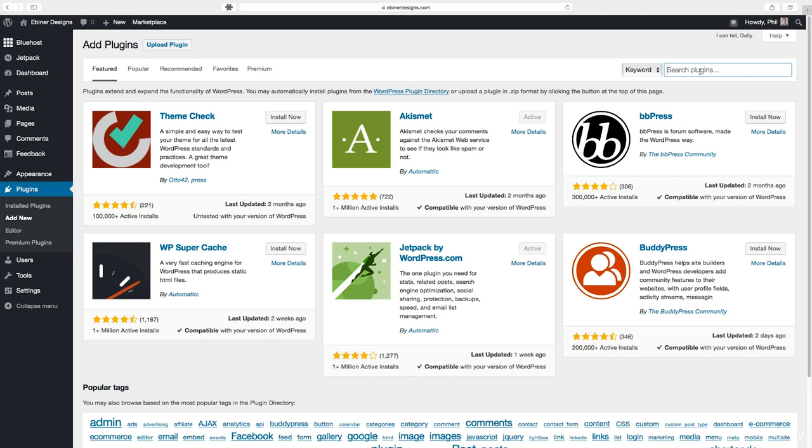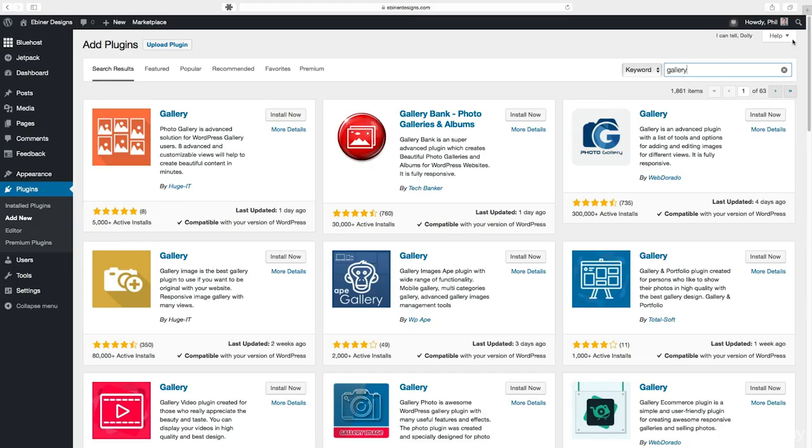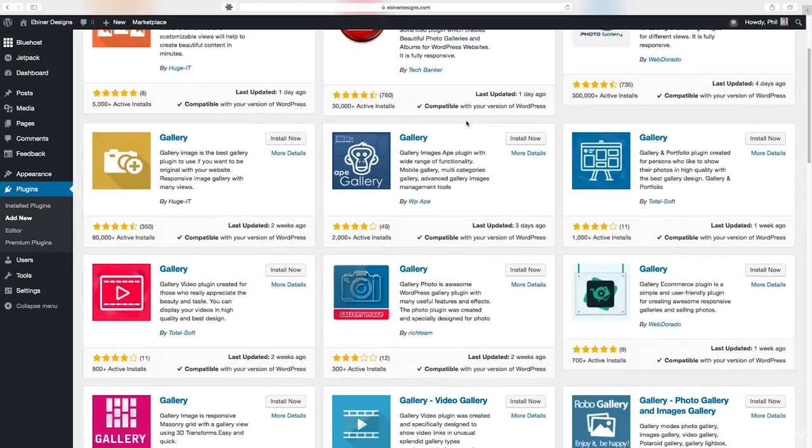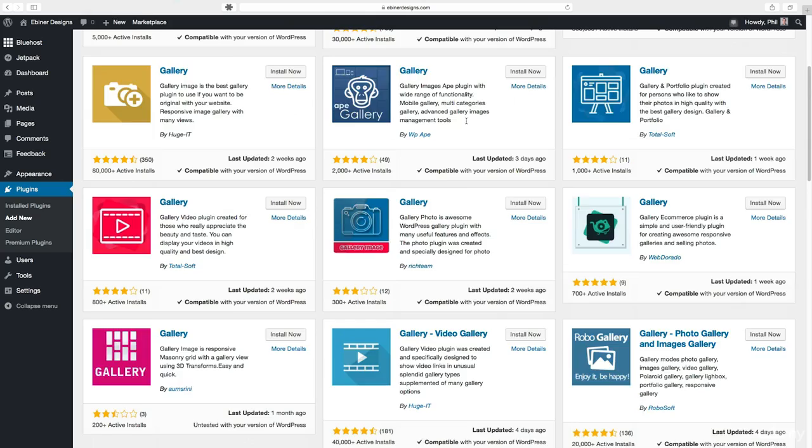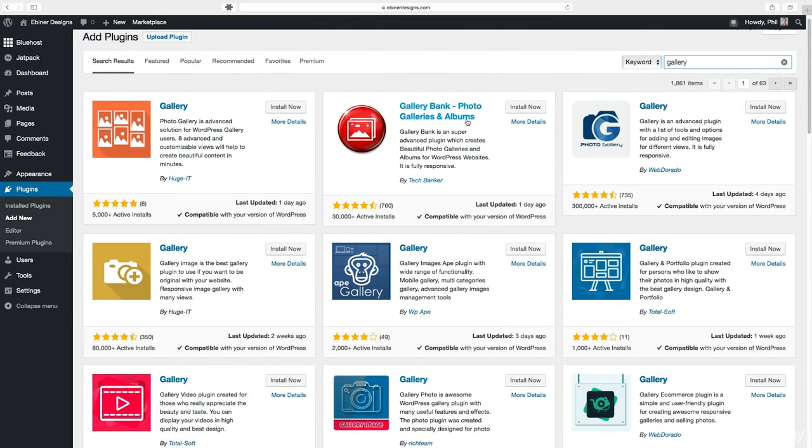To search for a plugin, you can search in this search box. Now, we can search for anything. Say we want to add a gallery to our website. We can search for gallery and find all kinds of plugins for creating different galleries. I will admit that the plugin search is not the best. It's difficult to understand how some of these search results appear. You have a mixture of some that are highly rated, ones that have been around for a long time and have lots of installs, and some that have been recently updated versus some that haven't.